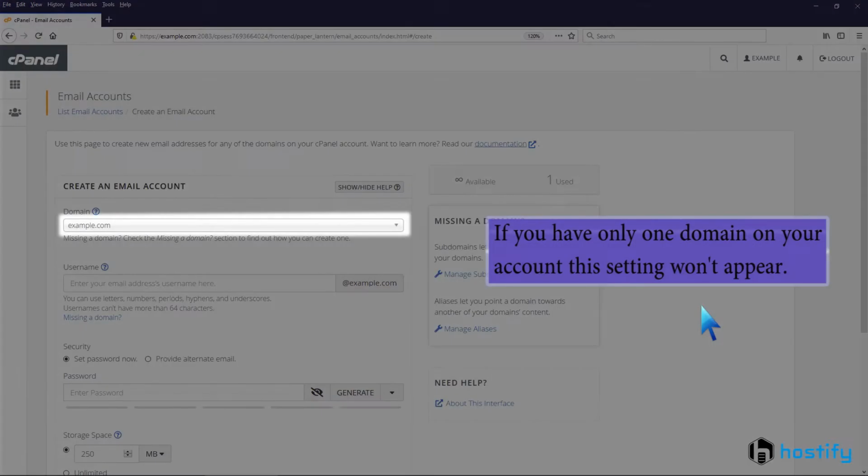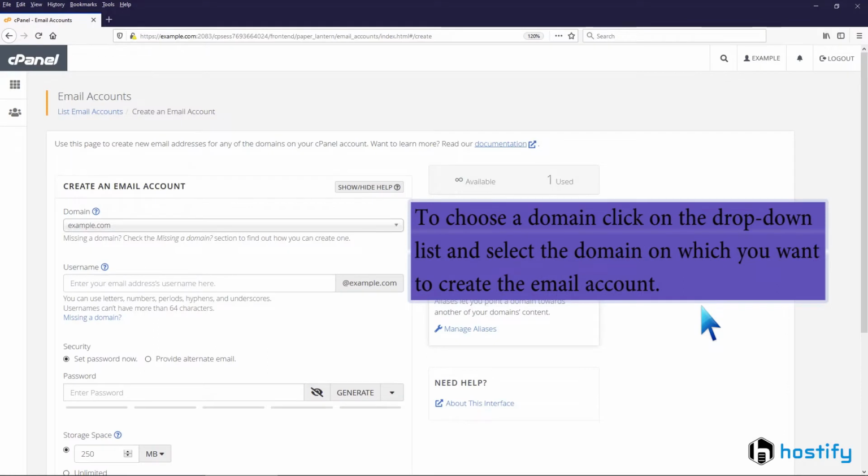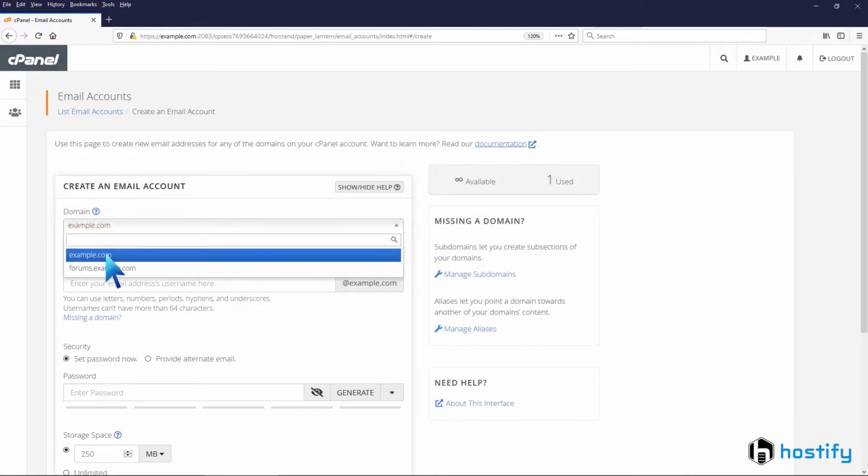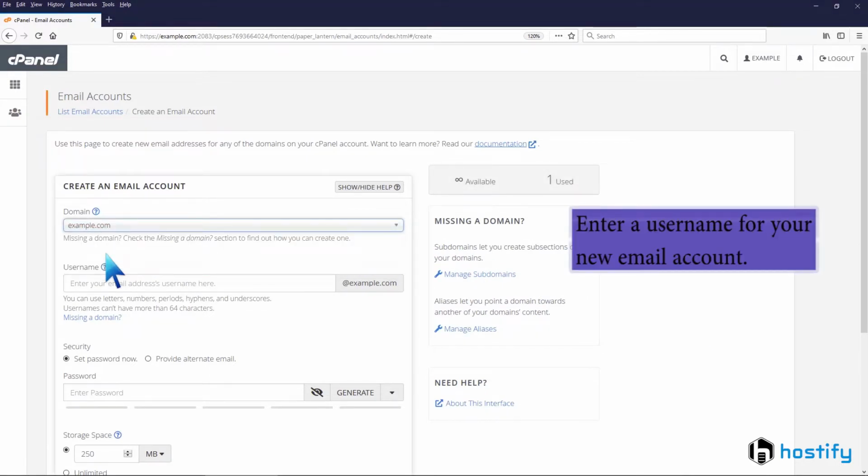If you have only one domain on your account, this setting won't appear. To choose a domain, click on the drop-down list and select the domain on which you want to create the email account. Enter a username for your new email account.